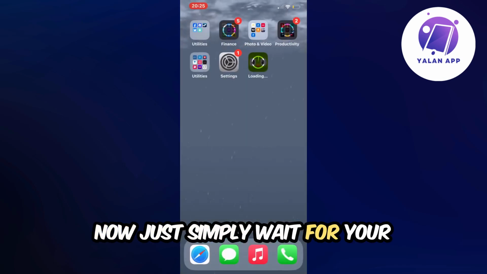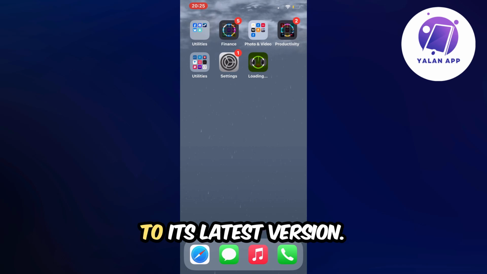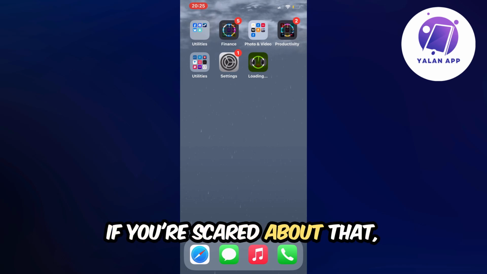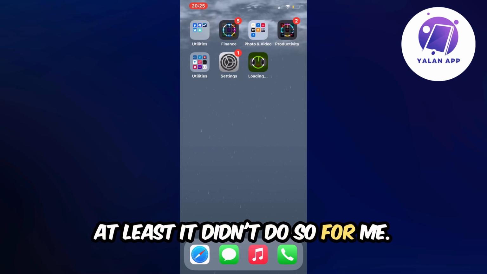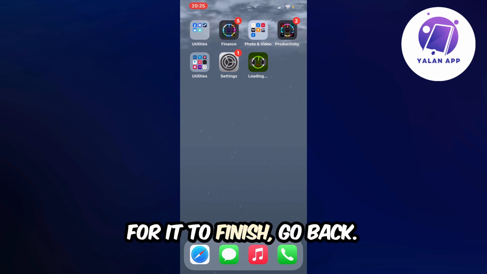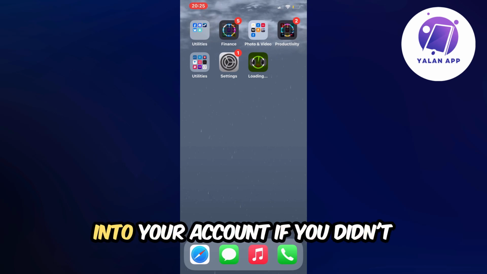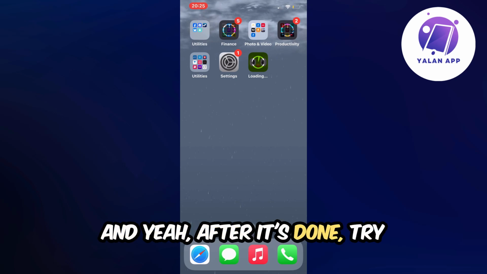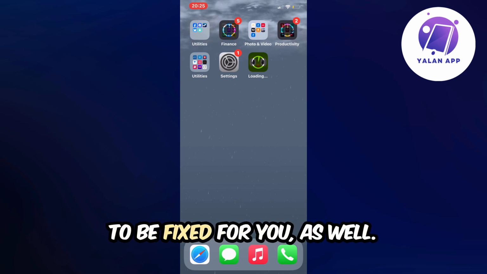Now just simply wait for your Duolingo app to completely update to its latest version. By the way, this shouldn't log you out of your account if you're scared about that. At least it didn't do so for me, just so you know. Just wait for it to finish, go back, and you should still be logged into your account, if you didn't log out before, of course. And yeah, after it's done, try it and hopefully now it's going to be fixed for you as well.